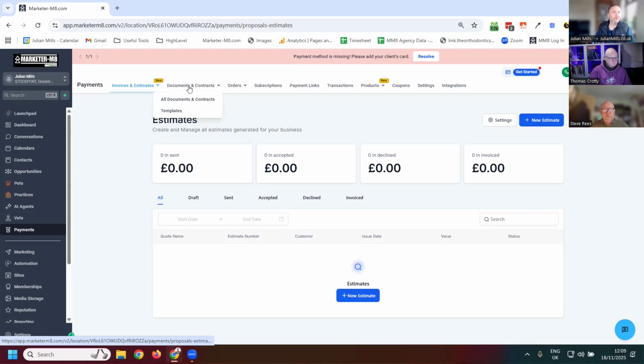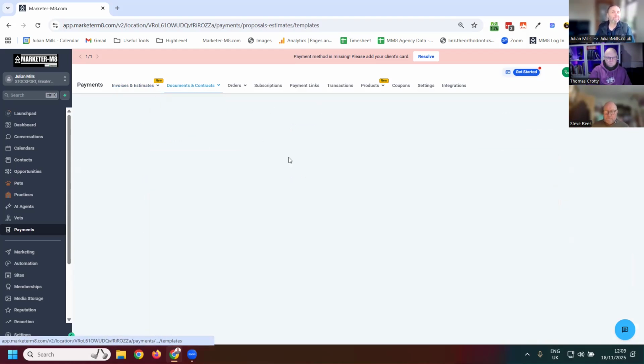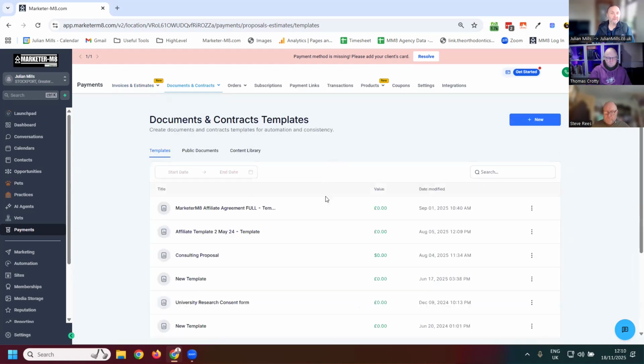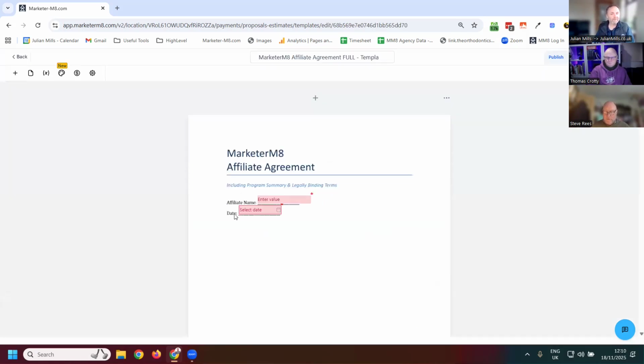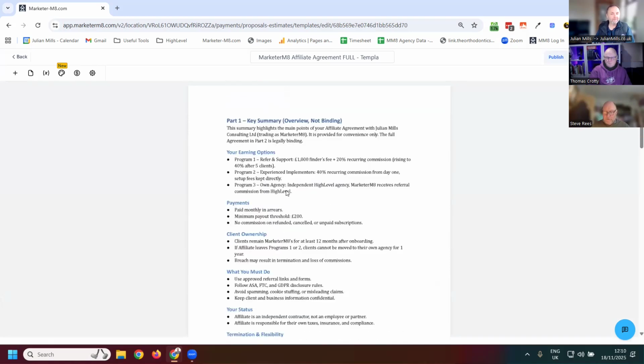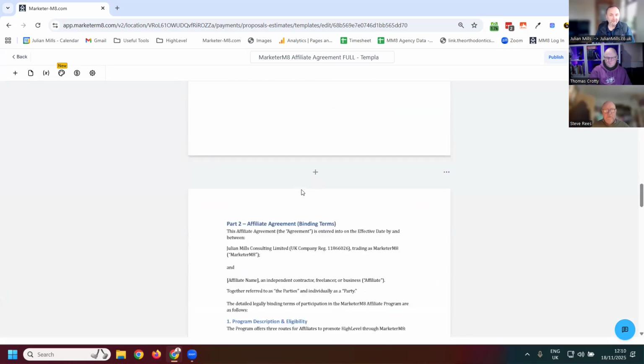They've got documents and contracts. So this really is like DocuSign. This is the one I think for me is the most useful here, to be able to create a template document. You see here, you create a template document, drop in all the fields to capture any data, a little box to capture the signature there. There's an example on there.